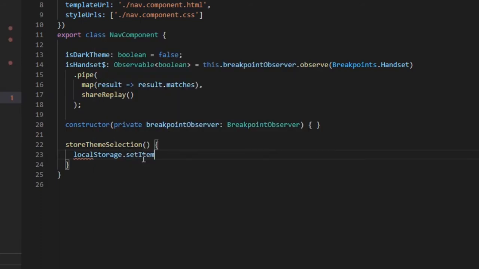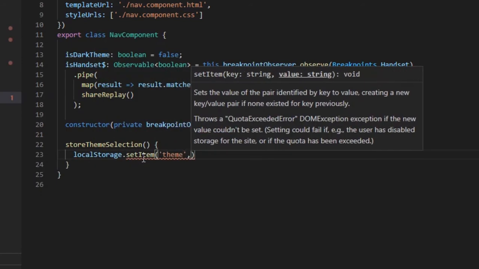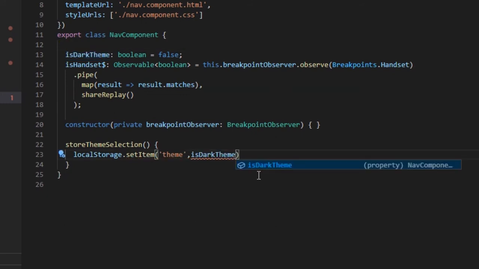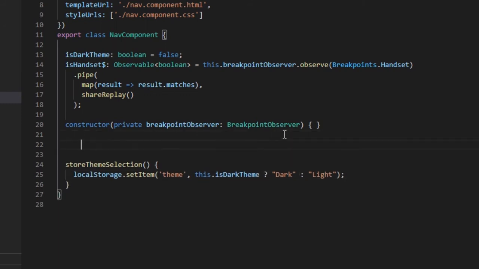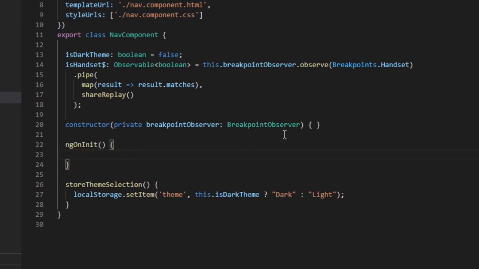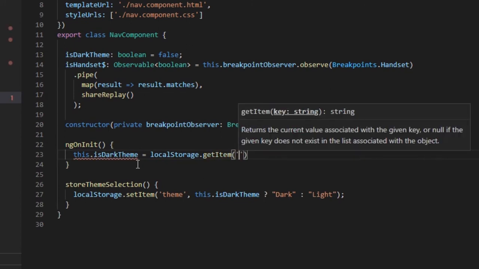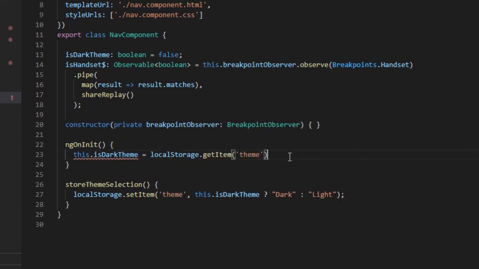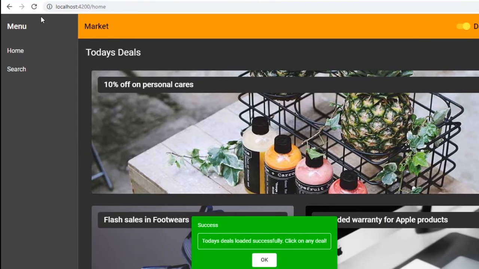We will set an item named theme in the browser local storage. If the dark theme is currently selected, the value dark is stored, else the value light is stored. Every time the application starts, we need to read this value from local storage. For that, inside the ngOnInit function, we will get the stored value and check whether dark theme was selected or not. If the dark theme was set, we will set the isDarkTheme variable to true, else false. Let's run the application and see. It's working as expected.